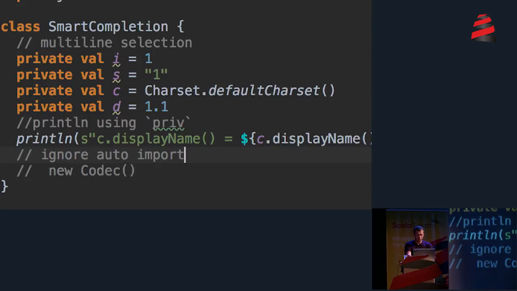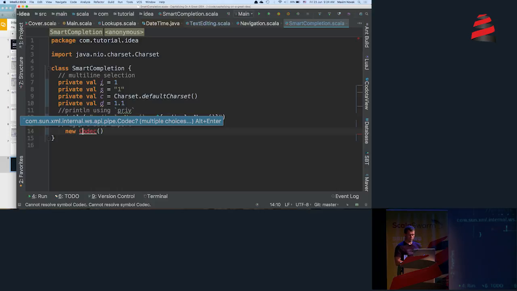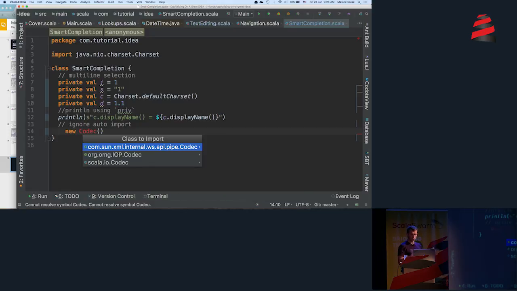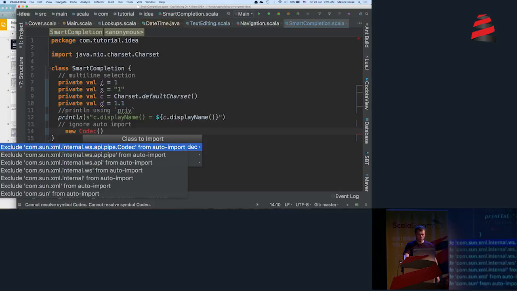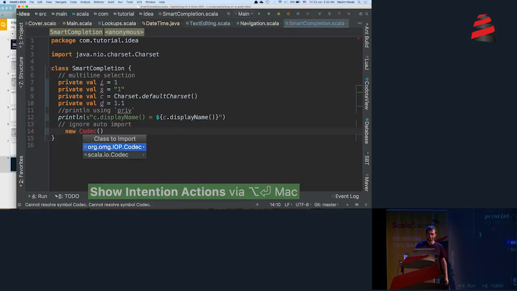Now, next thing will be show available intention. Every time you see some highlights, you can click Alt Enter, and it will help you to do some stuff. So for example, Alt Enter here will do import, of course. Now we can click Enter to actually do the import. But let's say we have this com sun XML internal or something. If it's internal, I don't know why it's even public. But let's say we don't want to see this ever again. So we click right, and we can do exclude com sun XML, let's say internal. Enter, enter. Now next time we do Alt Enter here, we won't see it ever again.